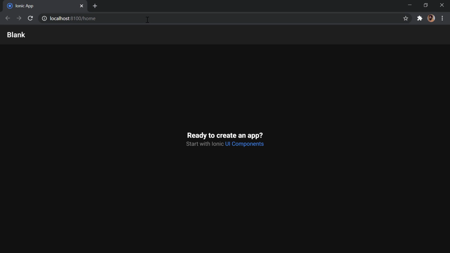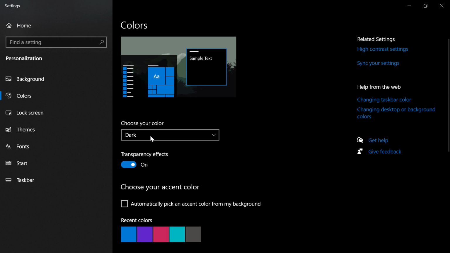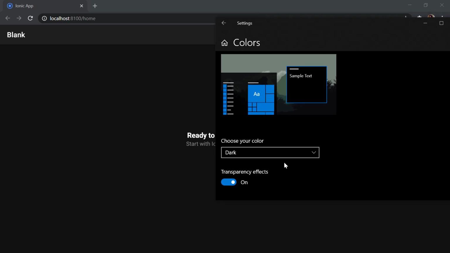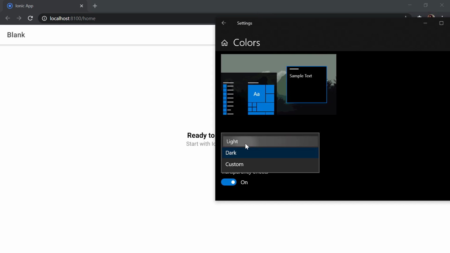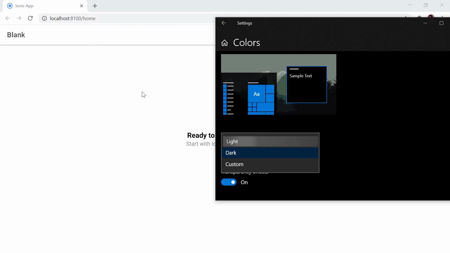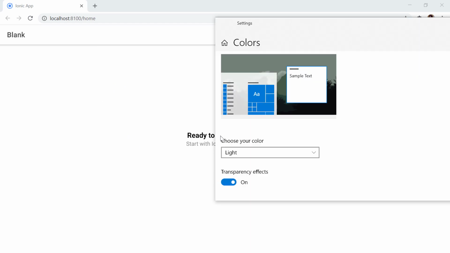As you can see, I am getting the dark theme here. This is because I am using the dark color theme inside the Windows settings. By default Ionic uses a theme that follows the system, so that's why it is dark. And if I change it to light, you can see instantly it changes to the light theme. So let's keep it dark here.